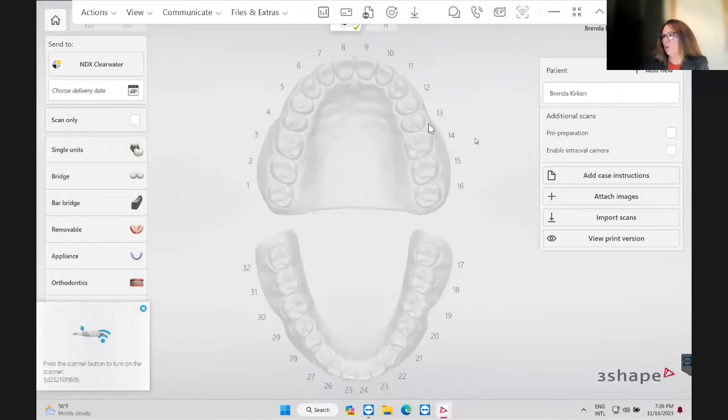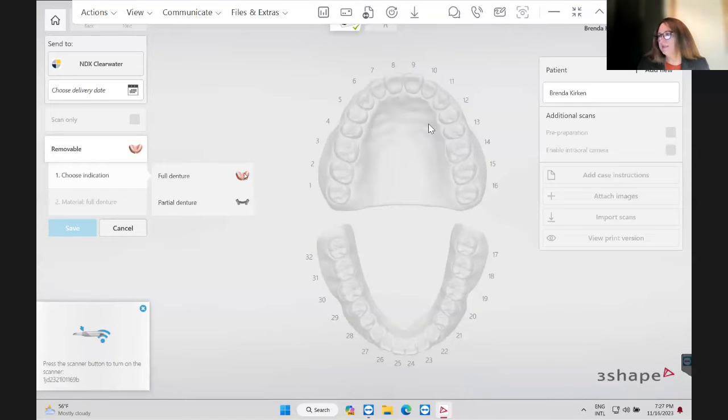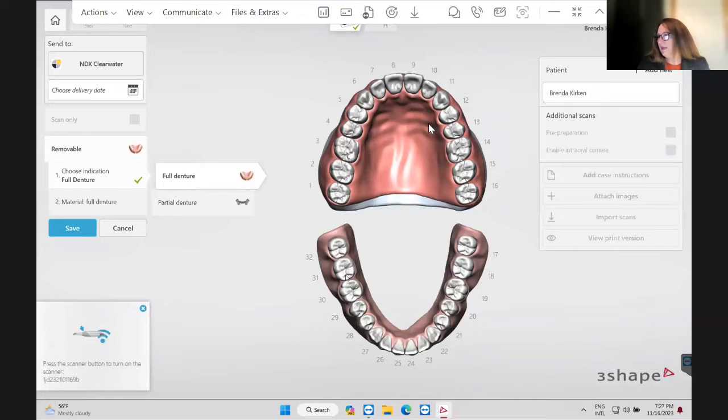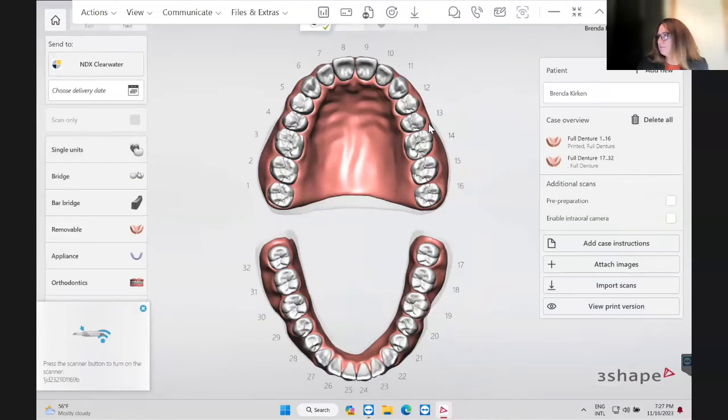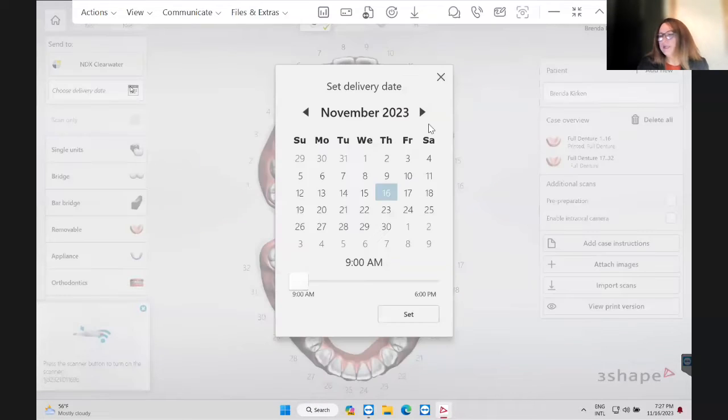So to begin with, we are going to do the reference denture. And everybody can see my screen okay, correct? Yes. And we're going to click removable. And this is for full dentures. We're going to click for the upper and the lower. And then the material we're going to put for this demonstration is printed, because that is our accelerated 3-appointment denture workflow. If you want any more information on that, we can send that to you. And then we're going to save it. And we're going to choose a delivery date. I'm going to put a week out because that's how most of them are coming back.